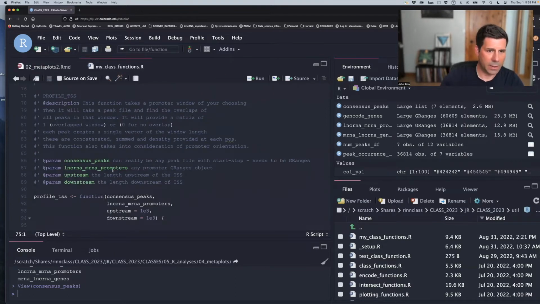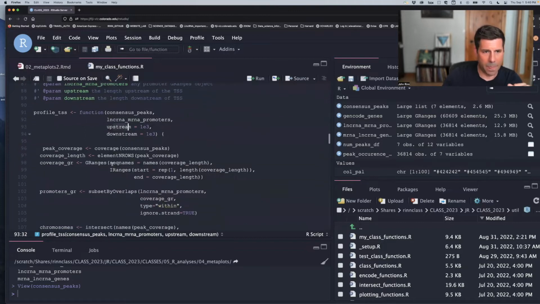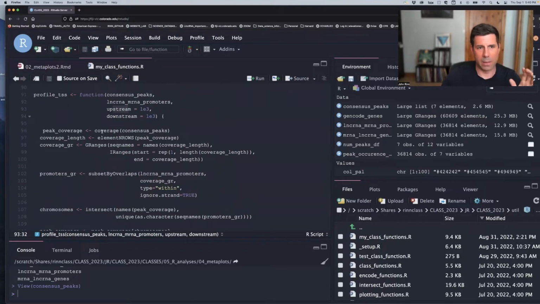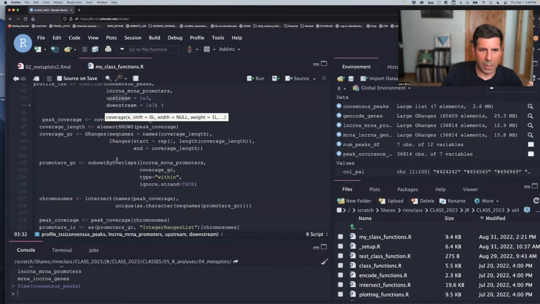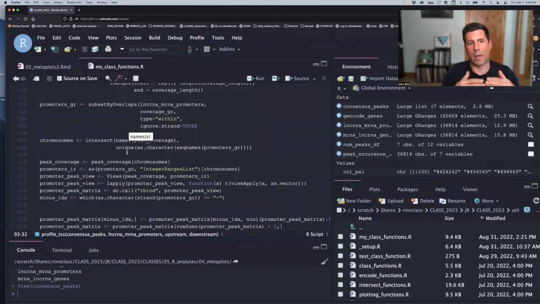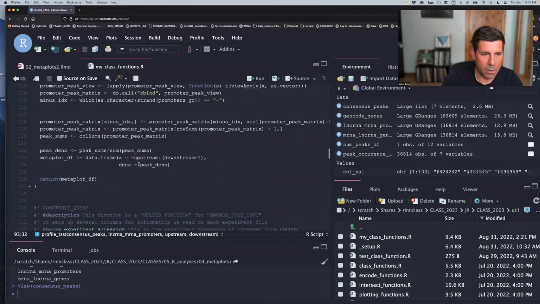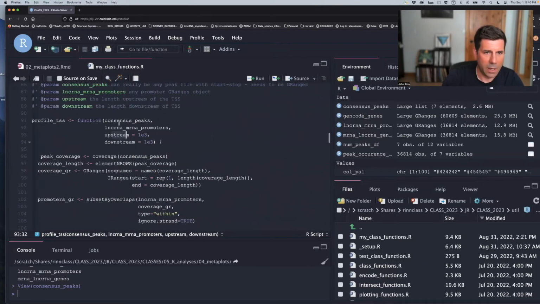If we look at profile TSS, it's exactly the same code as last class, setting up the parameters of what is your consensus peak file, what are the promoters or what gene features do you want to overlap with, how much upstream and downstream. And then we made where our peaks overlapped 1s and 0s across the genome. And we're using integer range lists instead of GRanges, made the same for promoter windows, overlapped those promoter windows, and then stacked all the promoter windows and quantified how many overlap events there were per column, which is a position in the promoter window.